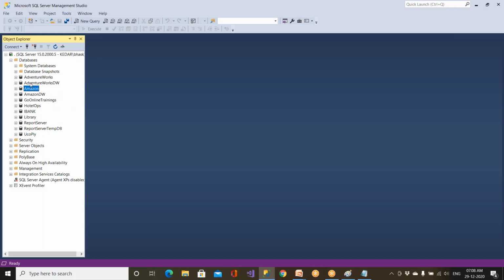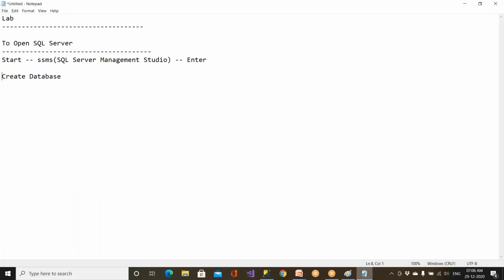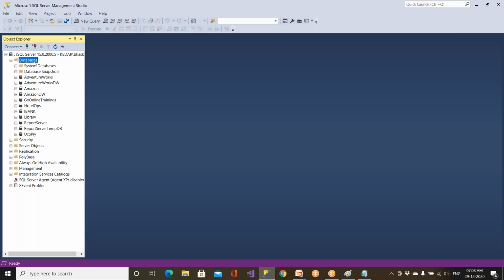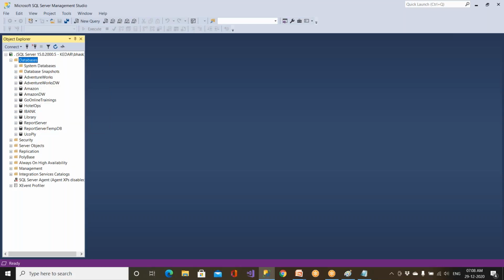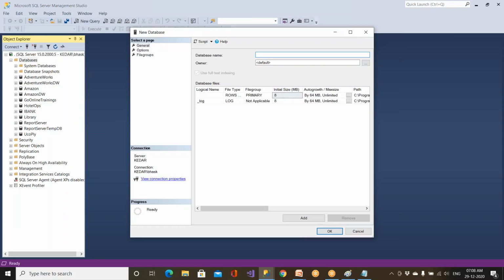If you wanted to create a new database, the next step is to create a new database. So how do you create a new database? It's very simple. You should go there, right click on Databases and New Database. It's very simple to create a new database.